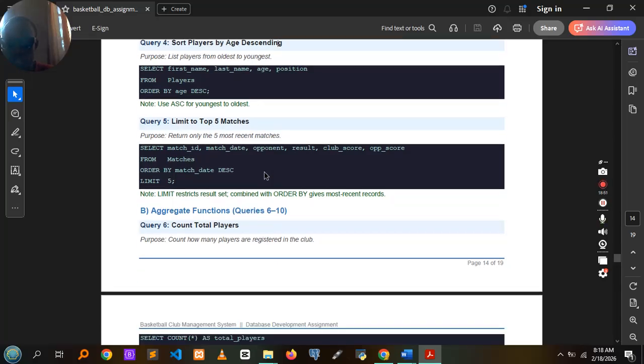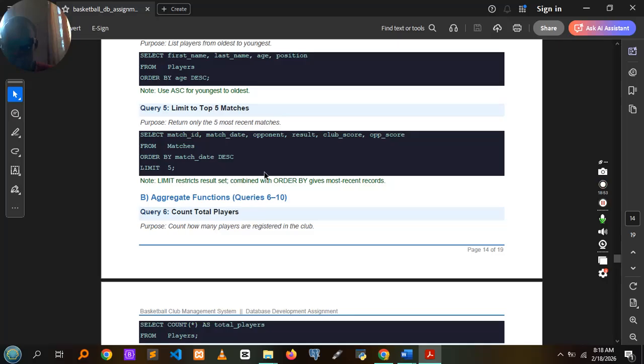Query number 5, limit to top 5 matches. Select match ID, match date, opponent, result, club score, opponent score from matches ordered by match date descending, limit 5. Limit restricts the result set, and combined with order by it gives the most recent records. Next is aggregate functions.